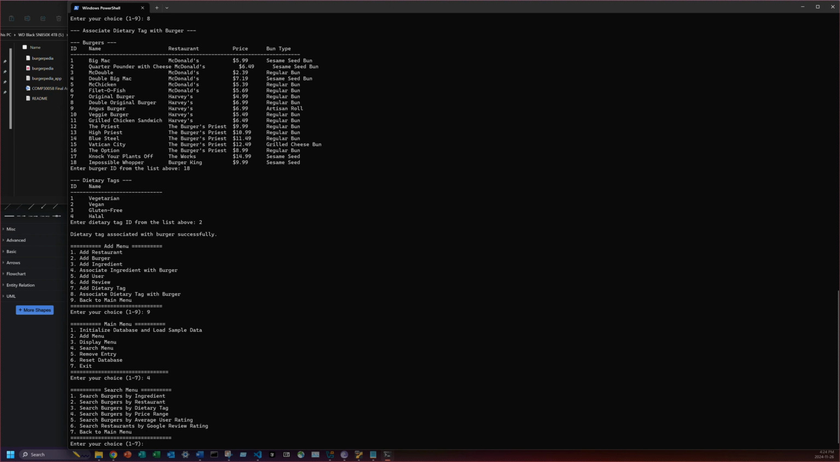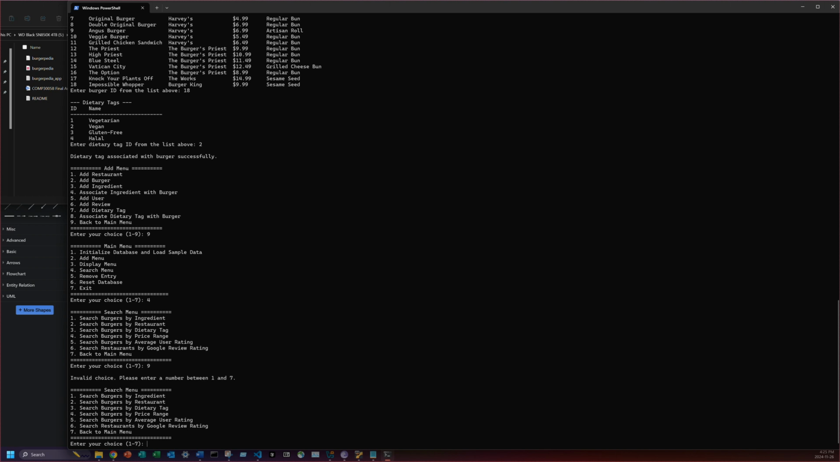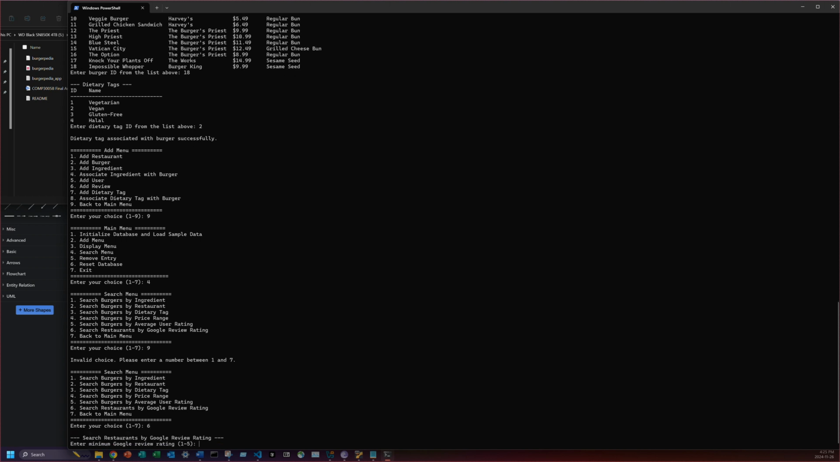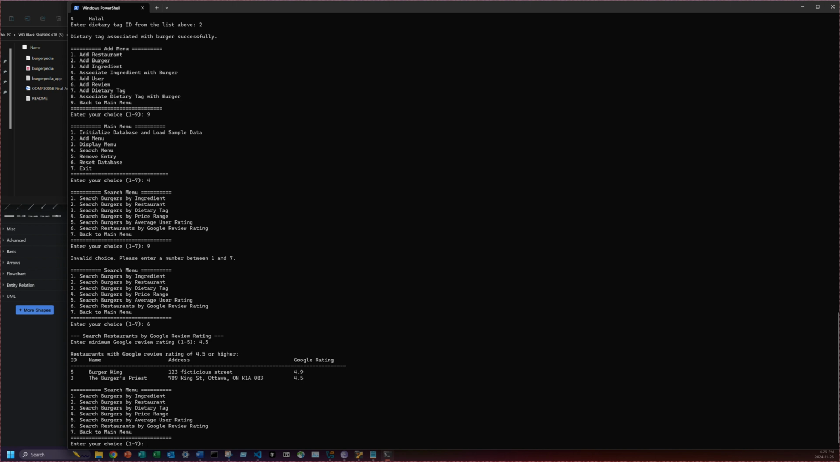So I'm going to show basic search functionality. We go into search, and let's search restaurants by Google review. So it's not even burgers we're searching, we're just searching restaurants. Sorry about that. So I want to see at least a 4.5. And it looks like that narrows it down to Burger Priest or Burger King.